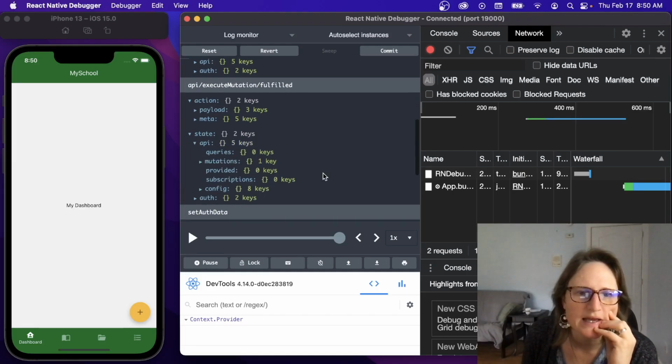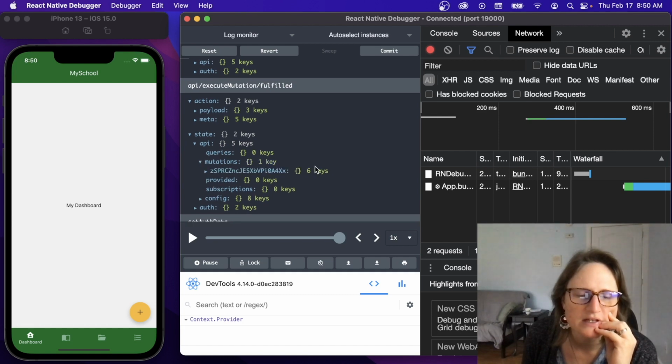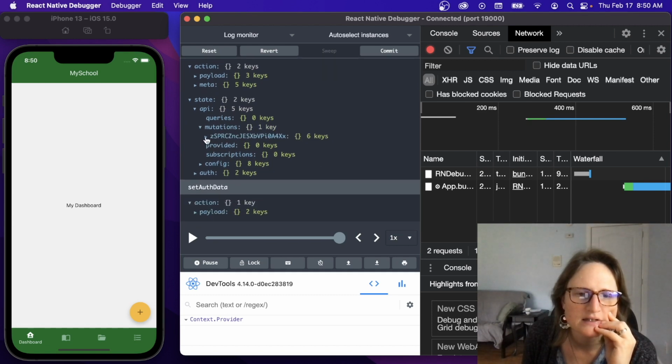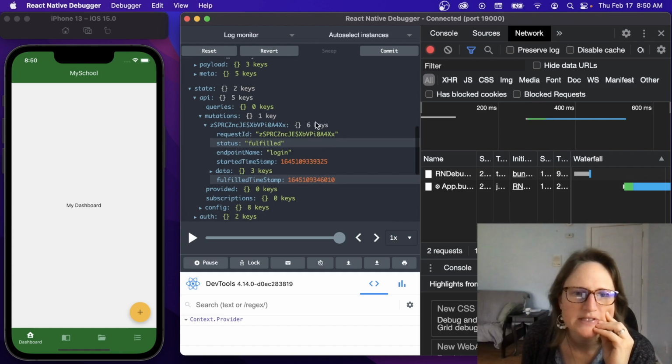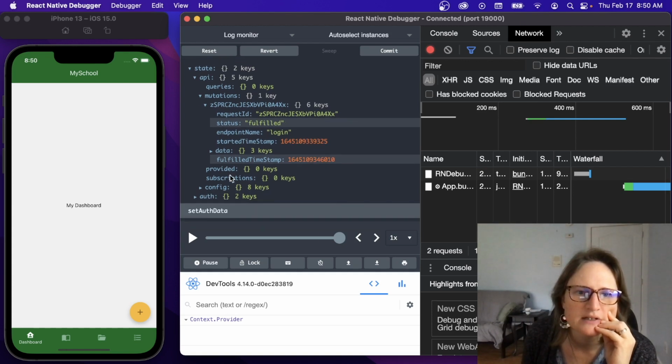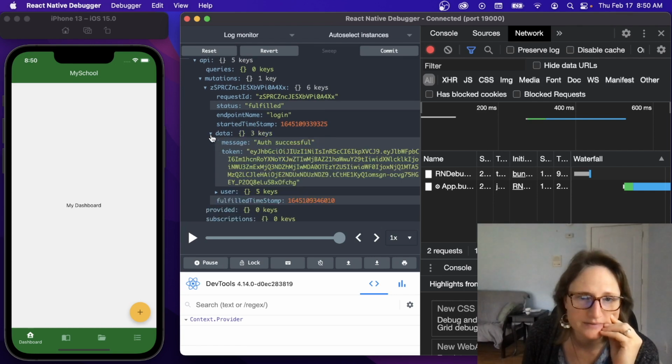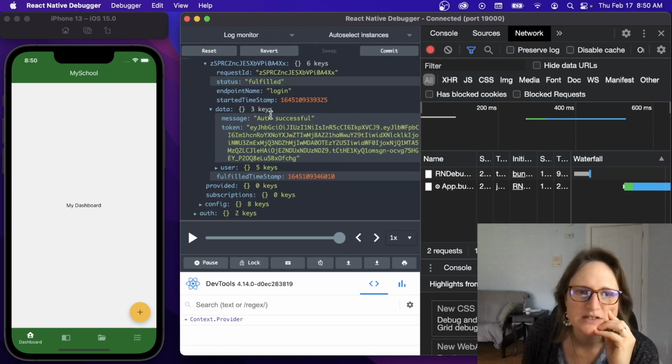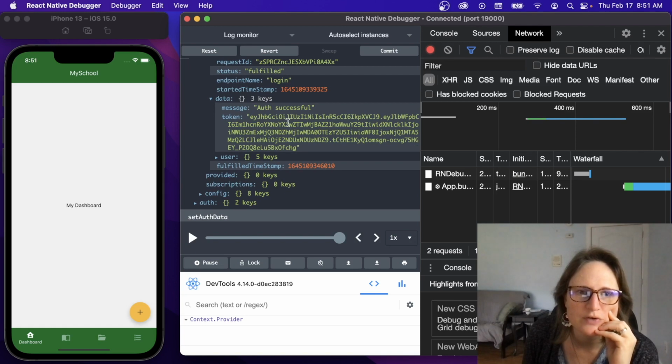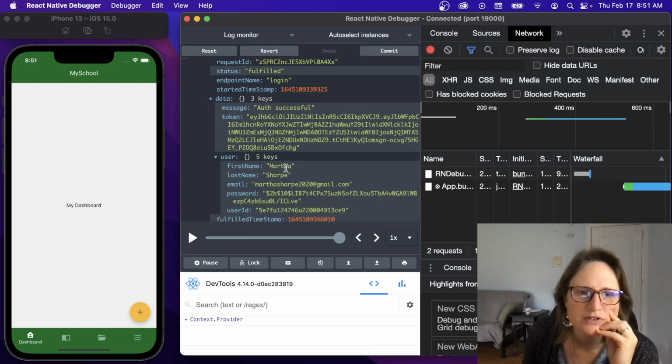Okay, so what happened here? So there's one mutation that happened. It has a key or an ID or whatever it is, request ID. Status fulfilled, endpoint name, login, and then here's the data. Message, auth successful, token, there's my token, user ID.